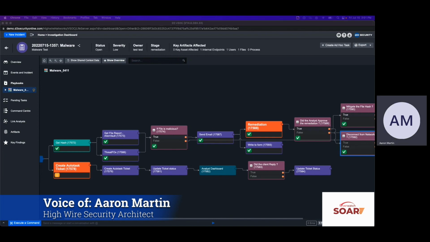That is how the SOC will operate with our automated playbooks. We have playbooks for a little bit of everything, but at a high level, this is a quick generic EDR playbook that can be vendor agnostic, meaning we can use different EDRs, different AVs. It's pretty flexible.